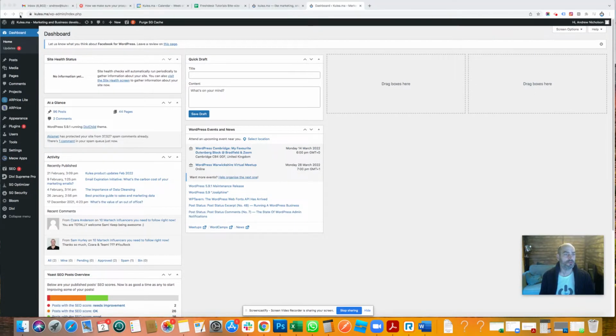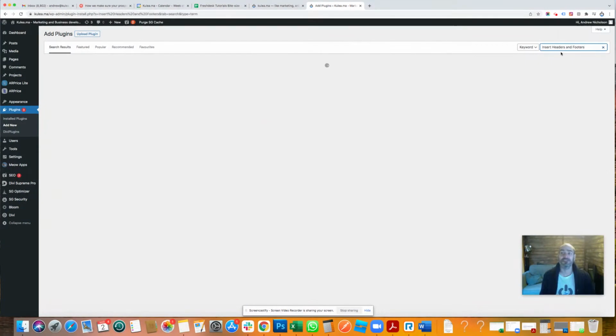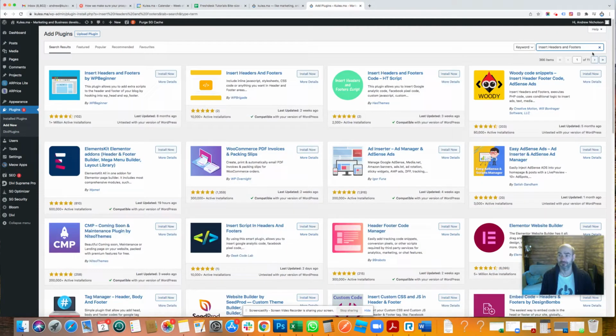So let's go into our WordPress install, and let's go to plugins, and let's add a new plugin. So you'll be pleased to know that it's such a simple plugin. It's a free plugin, and we're going to recommend. So we're going to search for plugins, and we're going to search for insert headers and footers. Okay, that is the one we want.